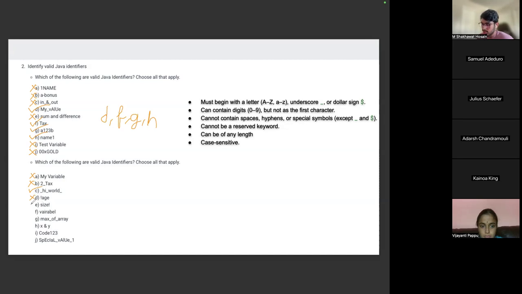It has a special sign, so not valid. And it is valid. It is also valid. It has a space, so not valid. It is valid. This one is valid as well. So the answer for two, the second one, is C, G.